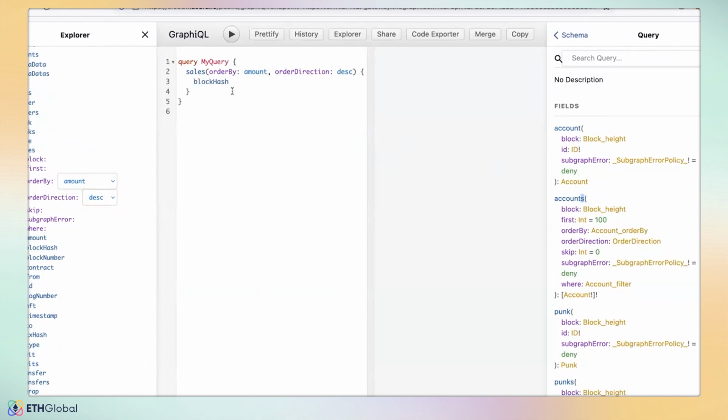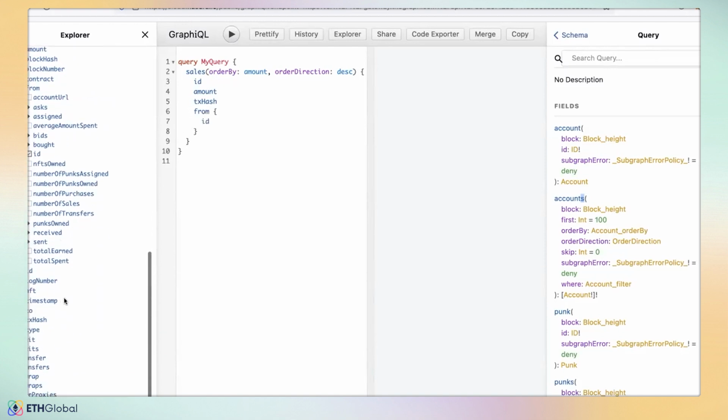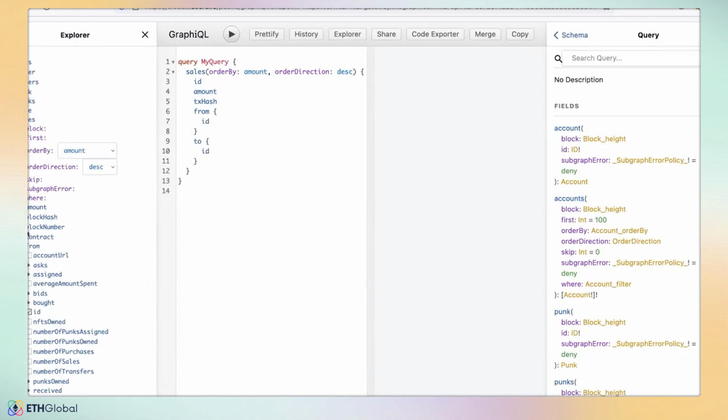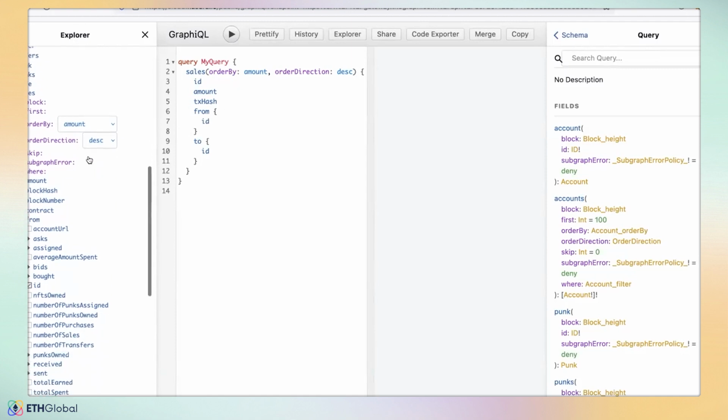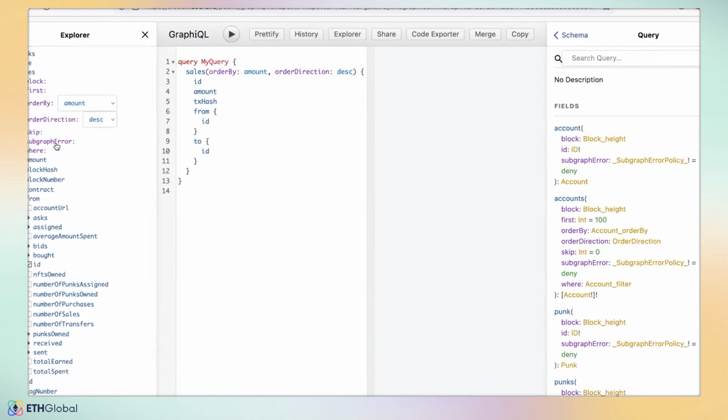Then we can say, in which hash it happened. We can say which ID it is, and now we also want to see the amount. I actually want to see the transaction hash, and then maybe we want to have the from and the to. And let's see. This is very explorative for me, that's why it's called Explorer. I can just click around here and read stuff, try to figure out what data is here, and then I can send it.